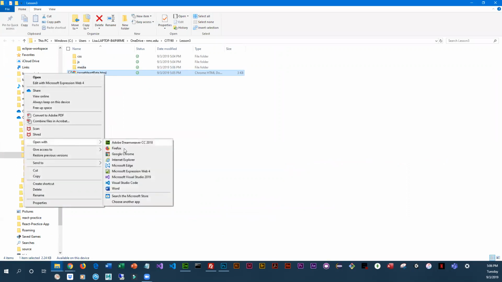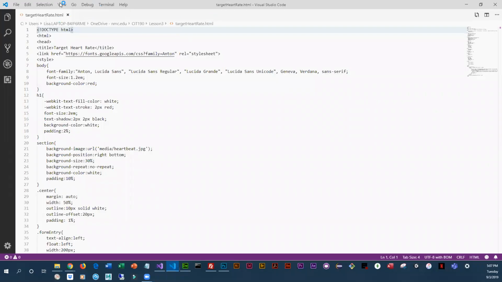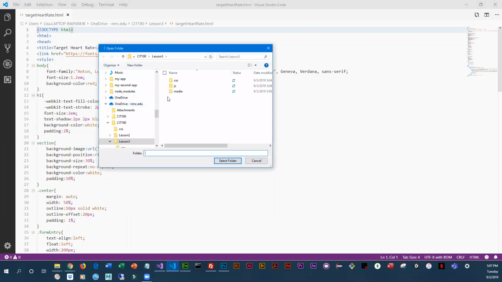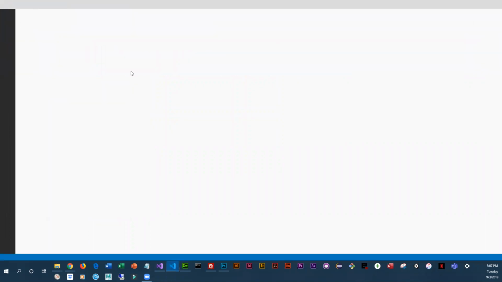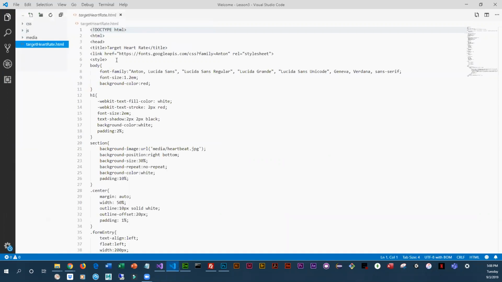Okay. I'm going to pause while this is opening. Okay, so I have this open in Visual Studio Code. And I think I'm going to open my folder for lesson 3 just so it knows that I am in lesson 3. There we go.